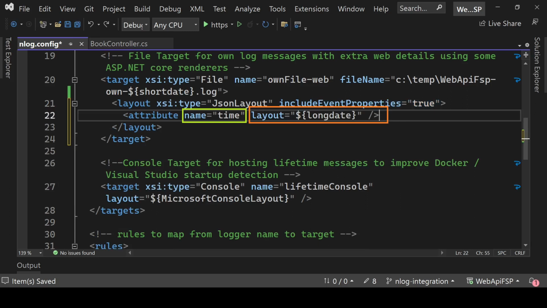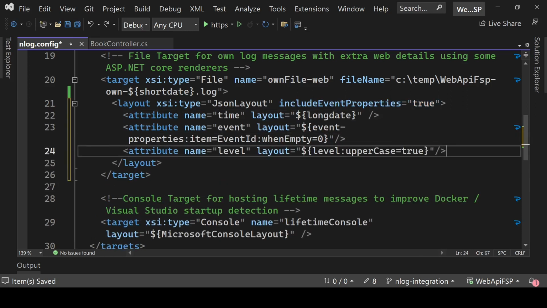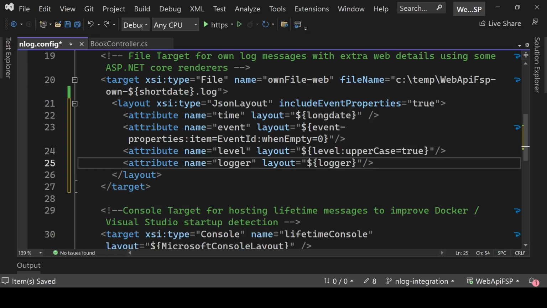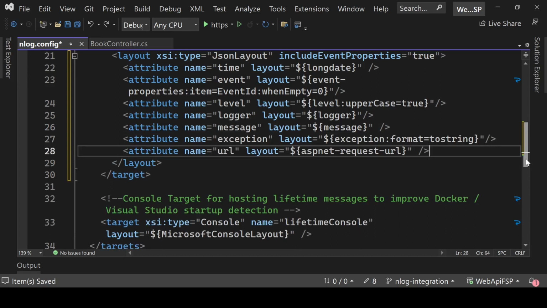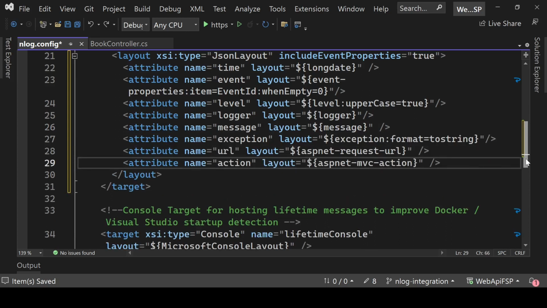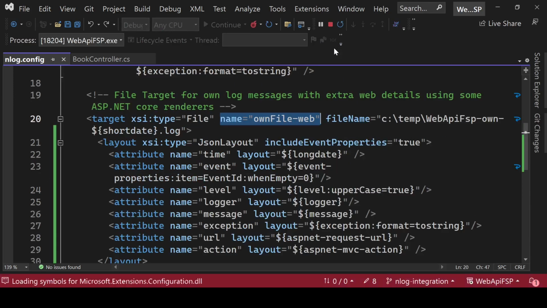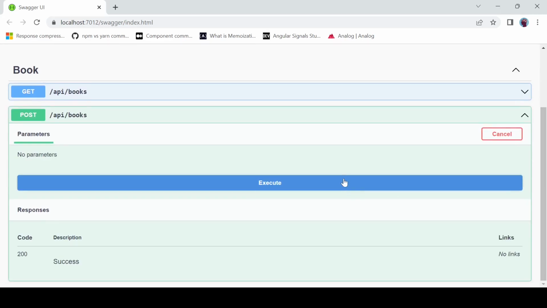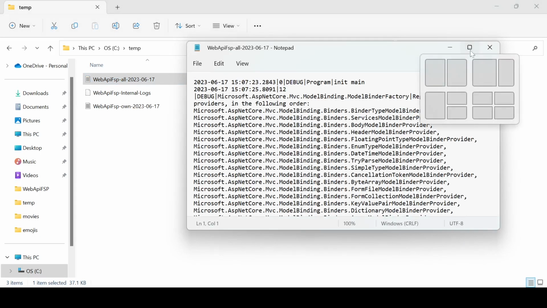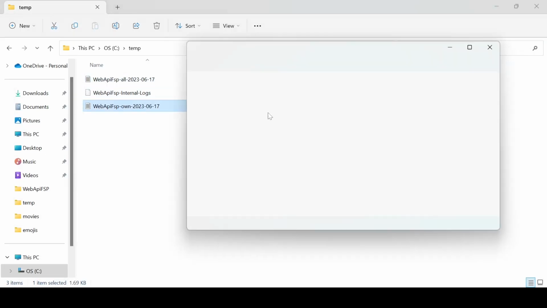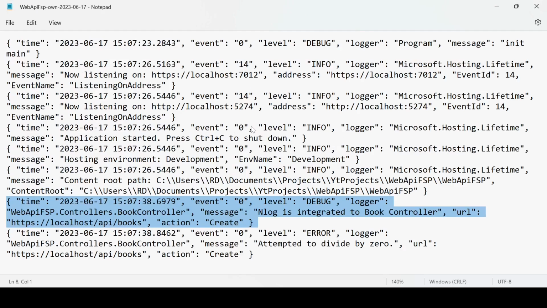Define all the attributes you want in your log file. So the first one will be time, and its layout is long time. So time will be displayed in a long time format. Another attribute will be event, and we will display the event ID here. Next one is level, then logger, then message, then exception, then URL, and the last one is action. These are the attributes we will display in the log entry. Let's run this project, hit the endpoint. The all file will be the same as the previous one because we did not change its layout. Now open the own file, and our layout is changed to JSON format.